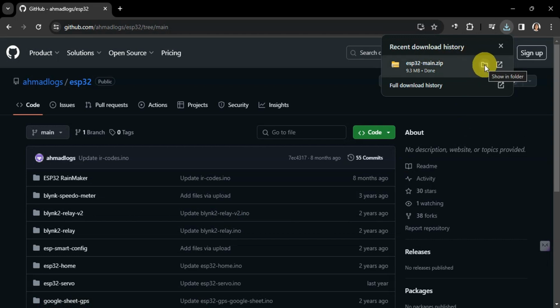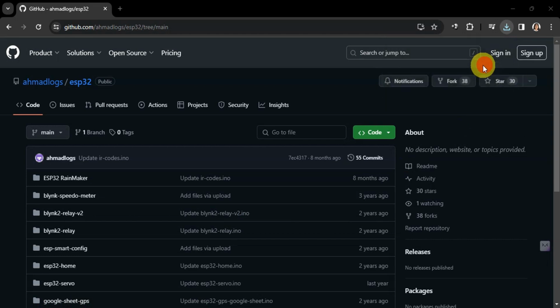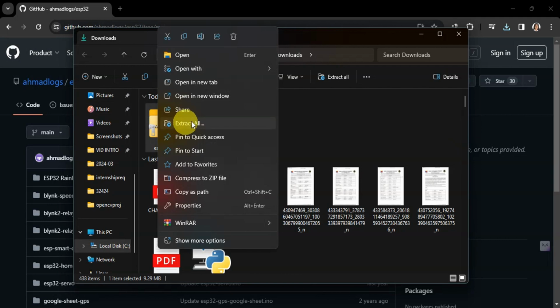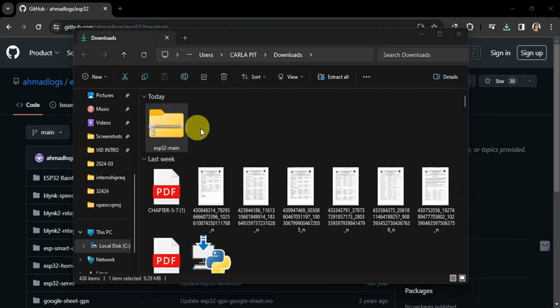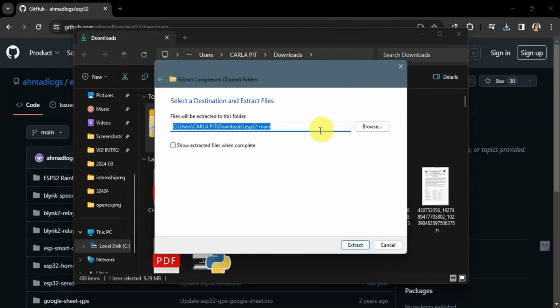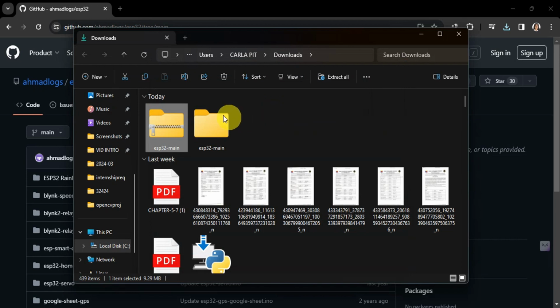Let's open the file folder for that and extract the file. What we'll need to do is right-click on that one, and then there should be an option for you to extract all. Click on that and it will ask you to extract this. So we're just going to extract this. Once it is complete, it should open this folder just like that.